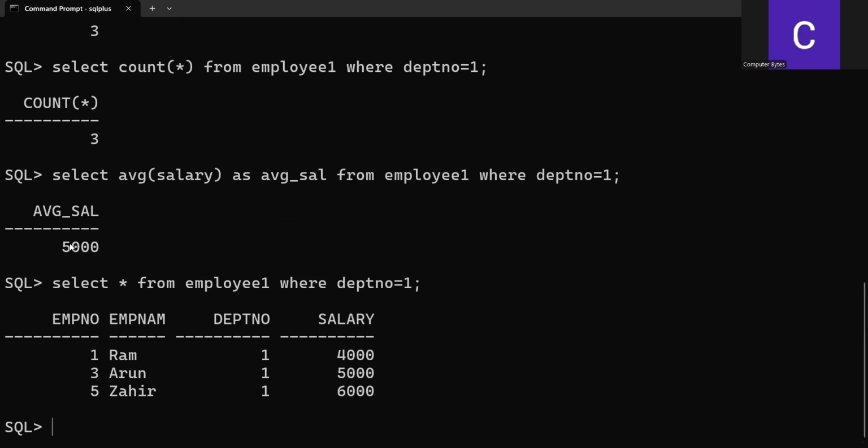If I only know the department name, how can I give the department name in the where clause? You have to use 2 tables for that. The same query, but I want the department name as marketing.